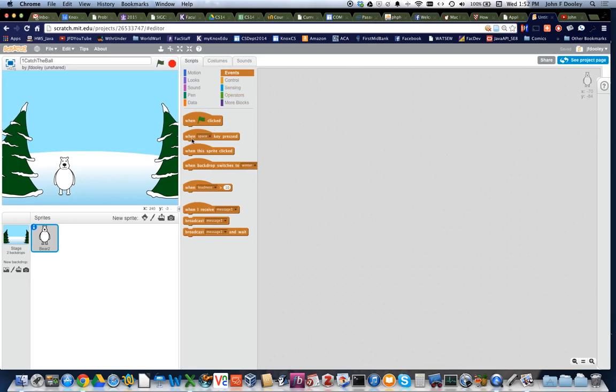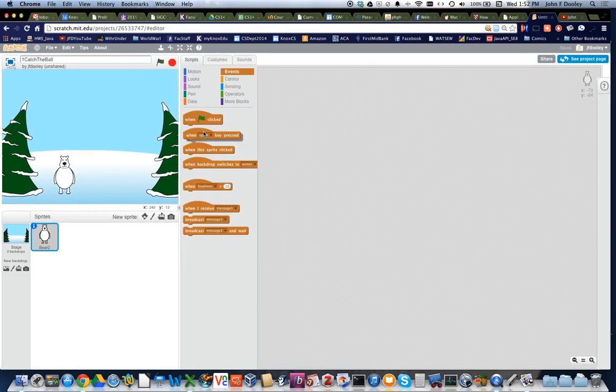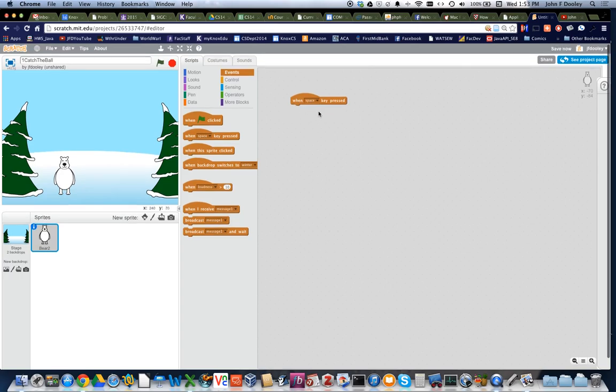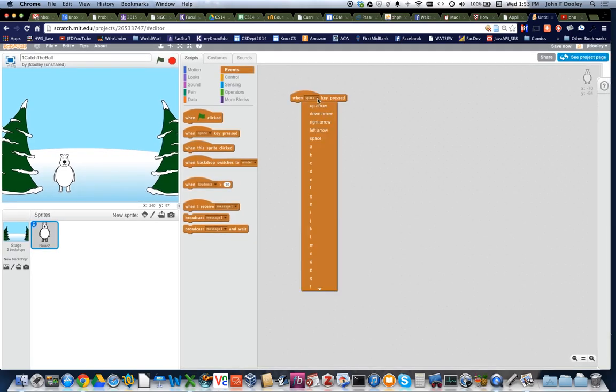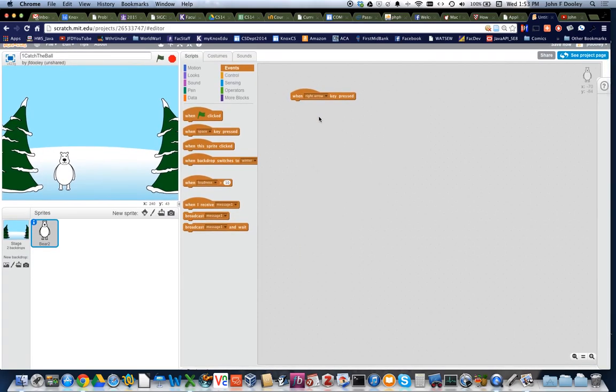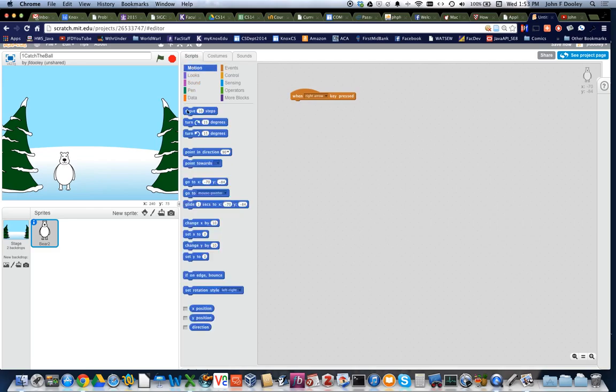And what I want to do is grab this second one here and move it out here, and it drops down. And now it says when space key is pressed, and then I need to do something. But I don't want the space key. What I want is the right arrow key. So I can pick any key on the keyboard here. I'm going to pick the right arrow key. And when the right arrow key is pressed, I want my sprite to move to the right.